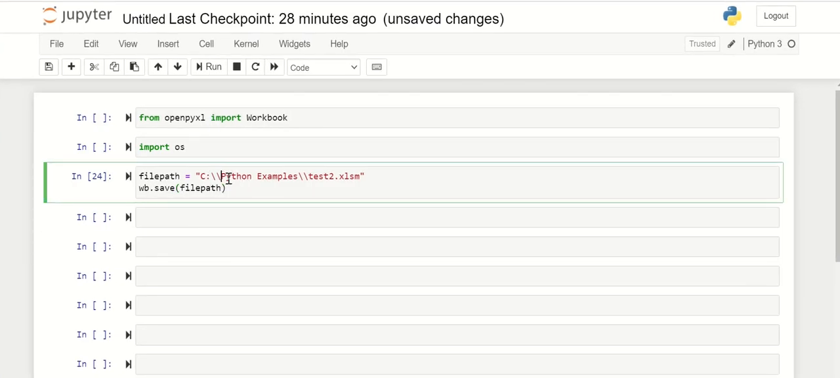Always remember, in the path string, you should always use the double backslash as a separator between two folders or between a folder and the file. Always use the double backslash.